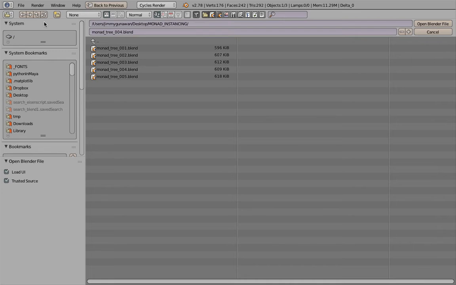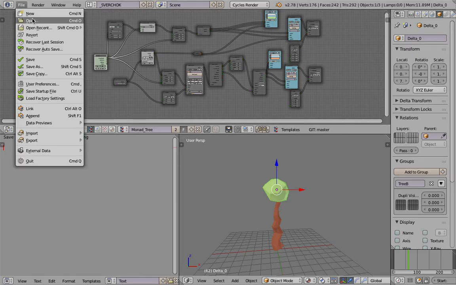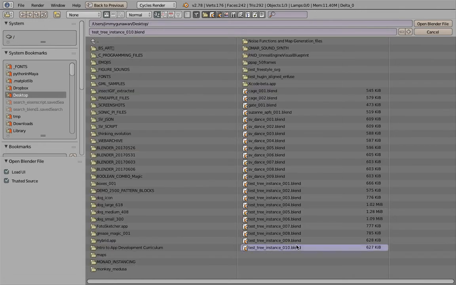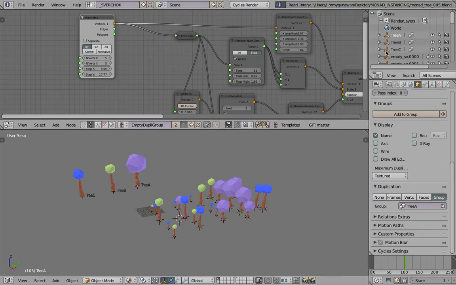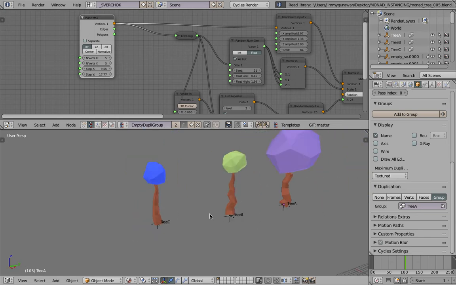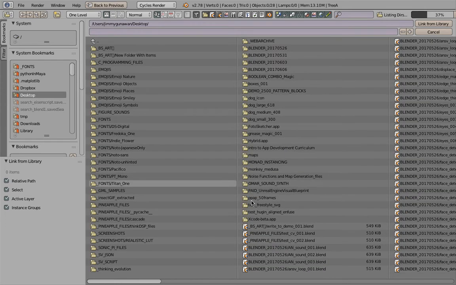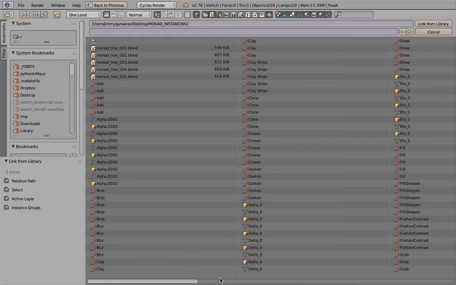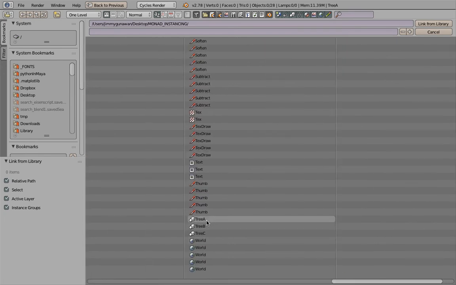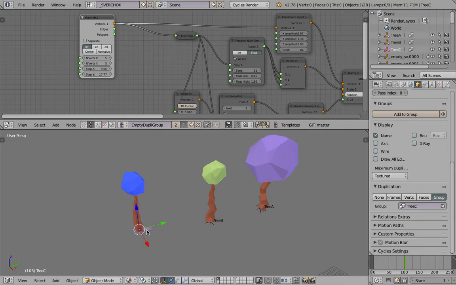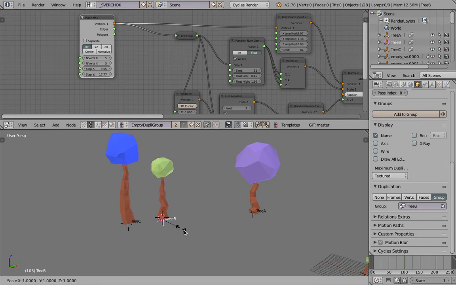And I have another one. So I have three. This is monad 3, 3, 4, 5. So I have three different kinds of tree. And so what I did is in the new blend file, I imported all of them using file and link. And using file and link, we can go under monad instancing and find the blend files, simply find the group. In this case, I call it 3A, 3B, and 3C. So that's the name of the group. When you bring it in as a group, it's going to come into the scene like this, just like an empty object.